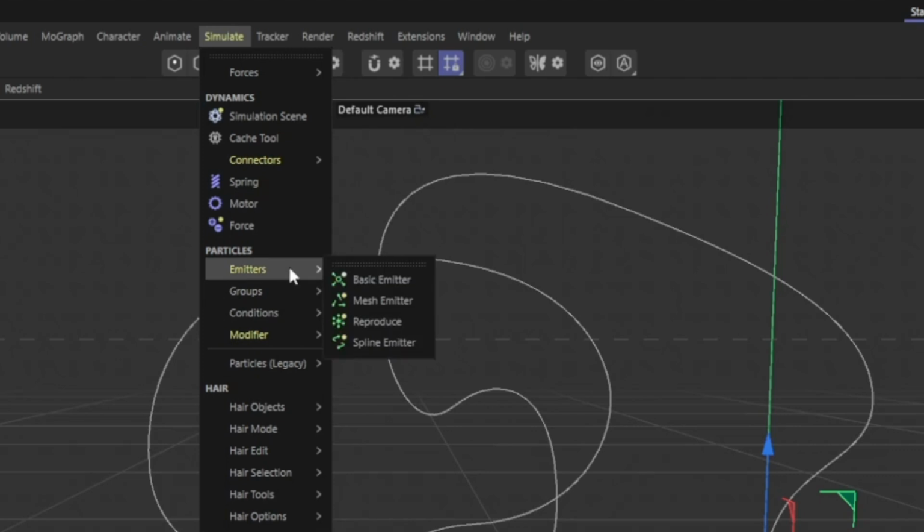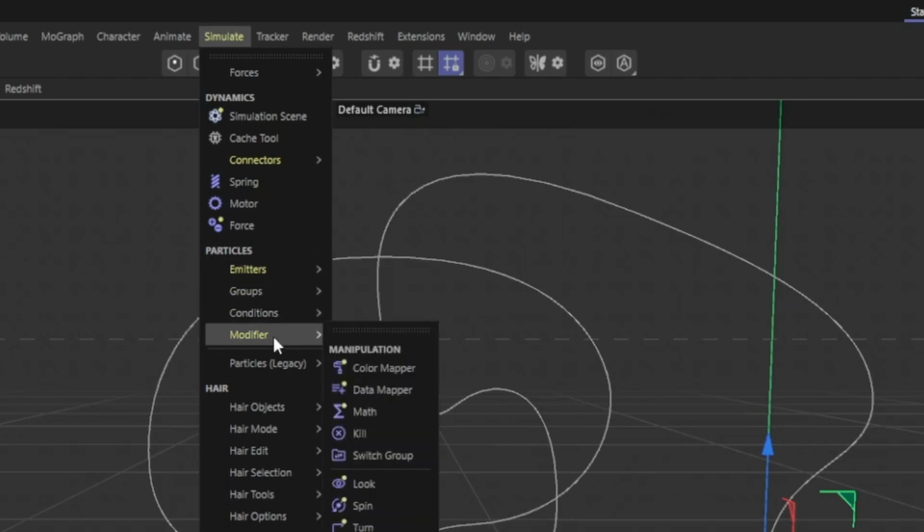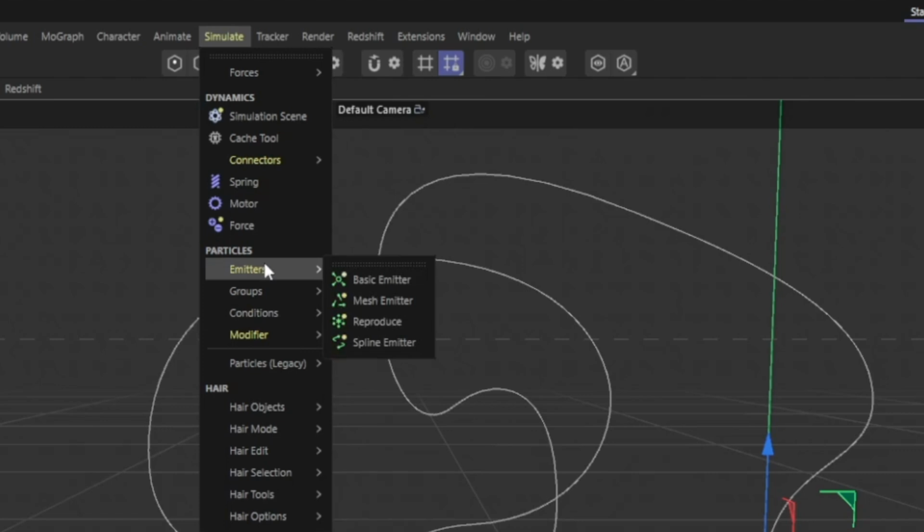So to create a follow spline modifier, you would just go to the simulate menu under particles, and we can see that everything that is important in dealing with particles is found in this section right here. You can create emitters, such as the basic emitter, but there's also a mesh emitter, which allows you to create particles from objects rather than just a circle or a rectangle. You can emit them from anything, like a character if you want, or a head. You can emit from a spline. So there's all kinds of emitters here.